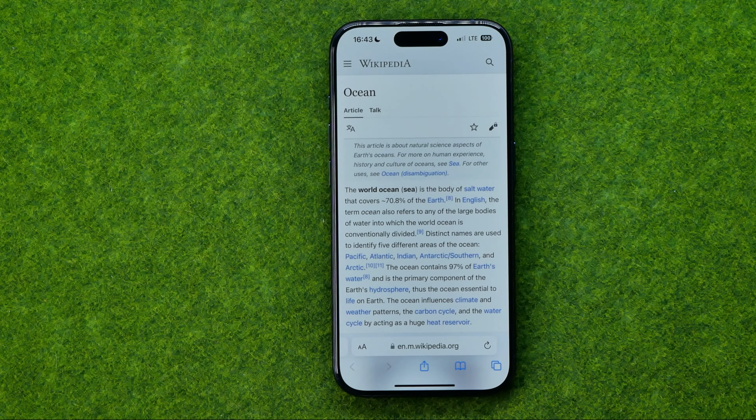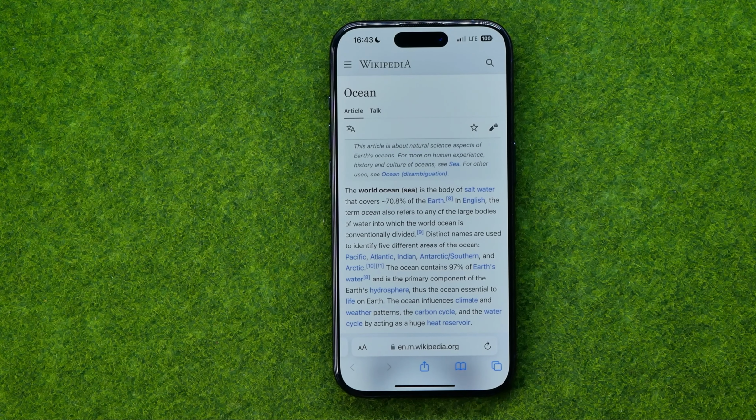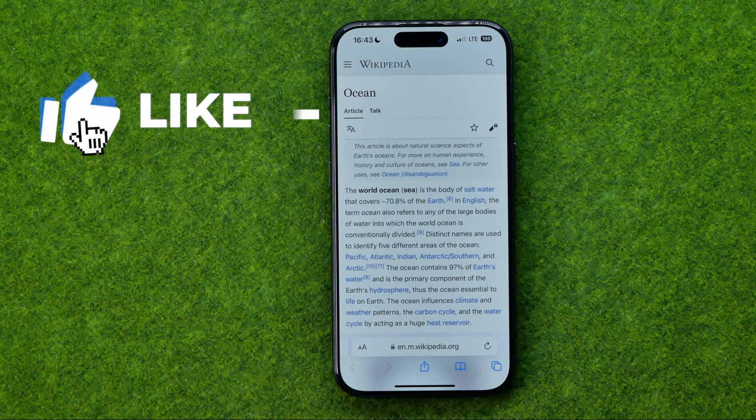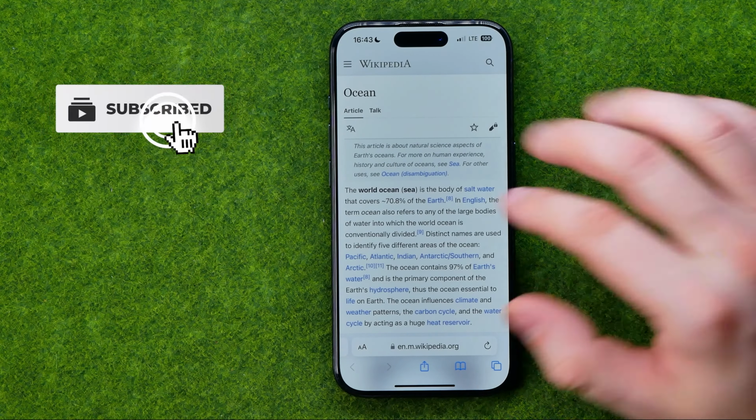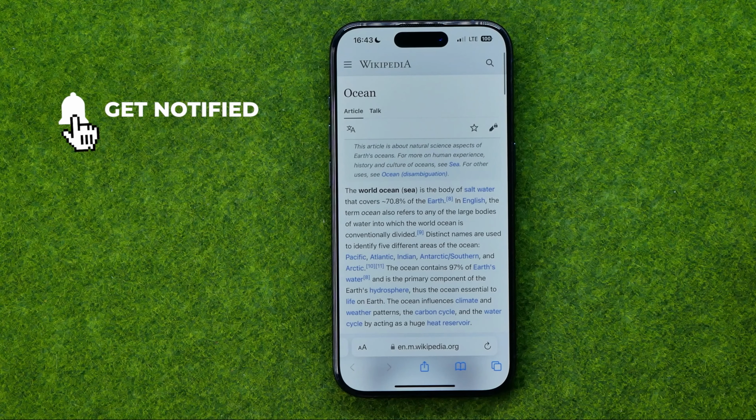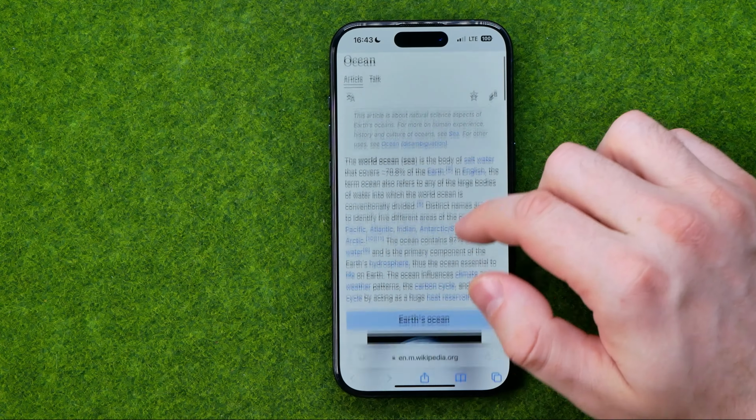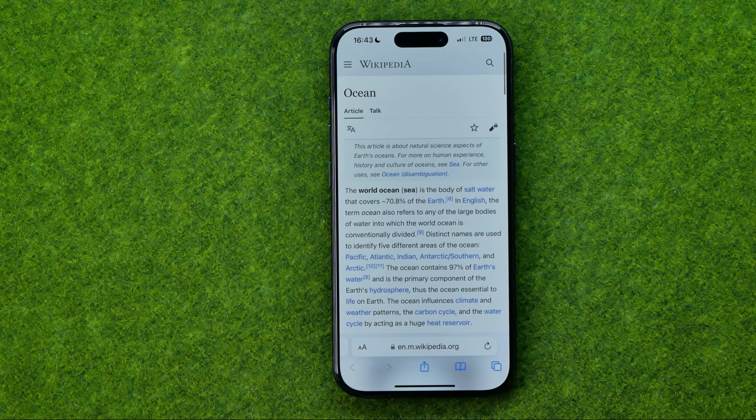In this video, I'm going to show you how you can easily add a website to a reading list in Safari web browser on an iPhone or iPad. Be sure to watch the video to the very end so you don't make any mistakes. Let's get started, and first off, open up Safari web browser and then head over to some website.